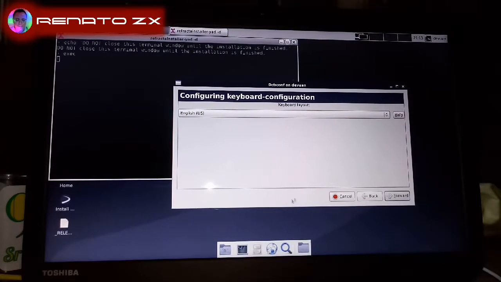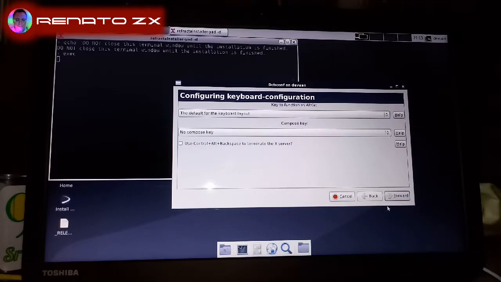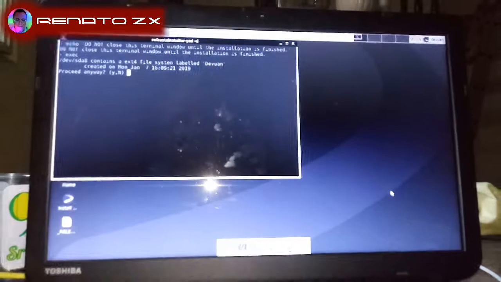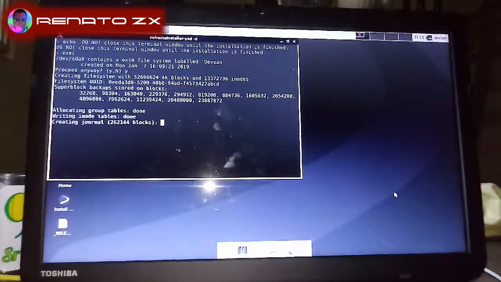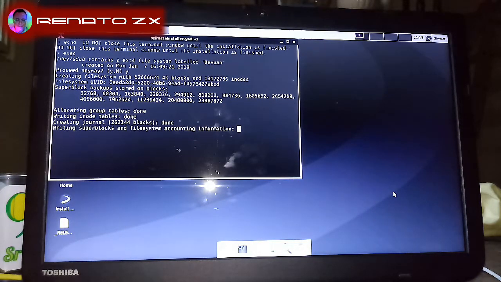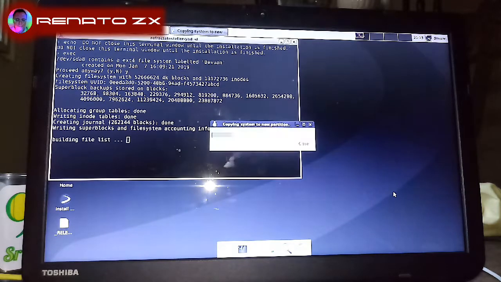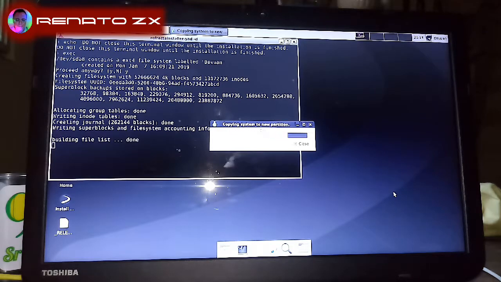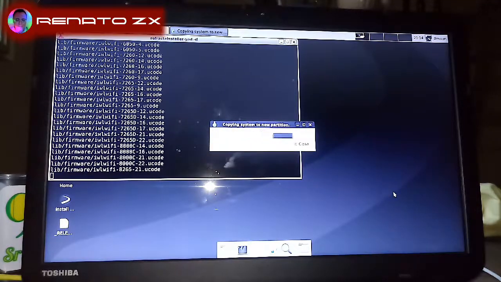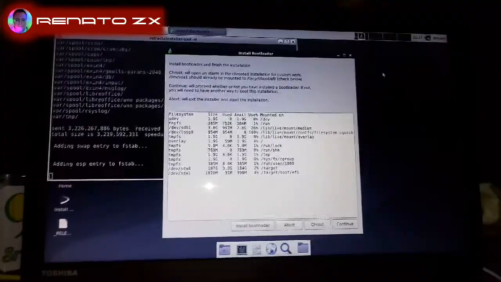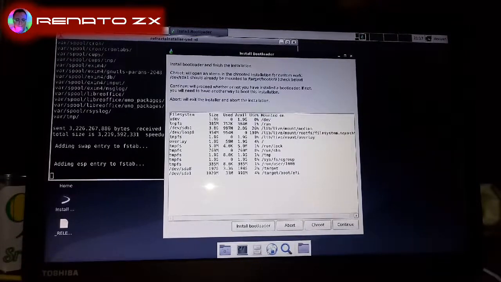Yes, yes. So to save time, I'm gonna pause the video during the installation. Installation is so quick, so we finish the installation, then continue, proceed without a boot loader, install bootloader.